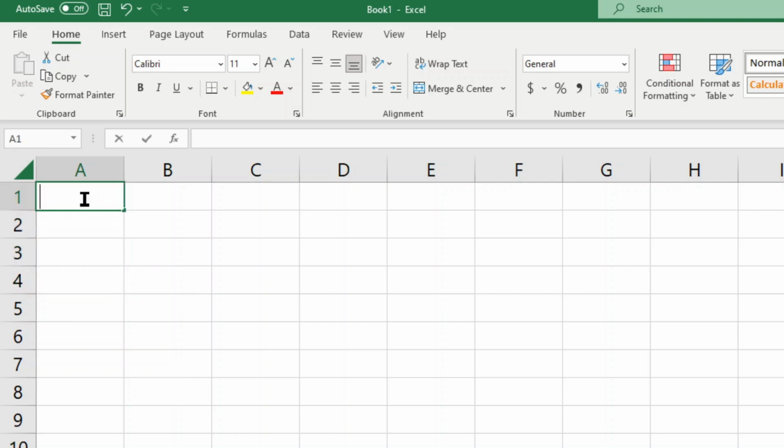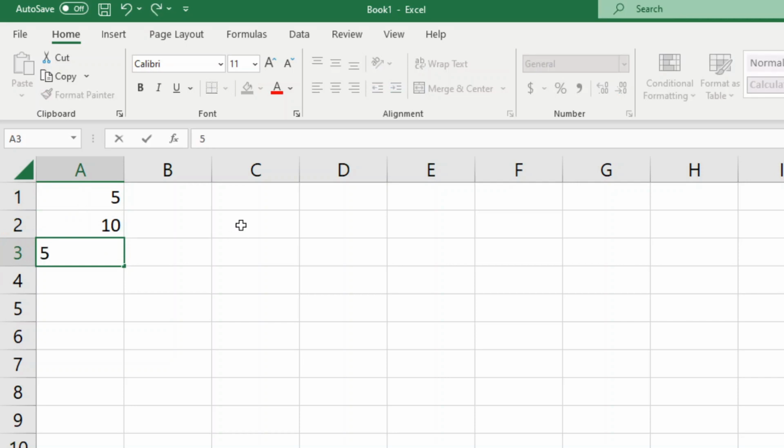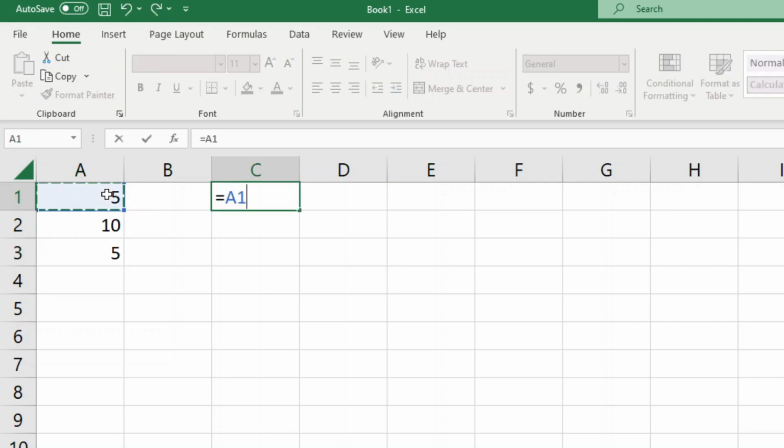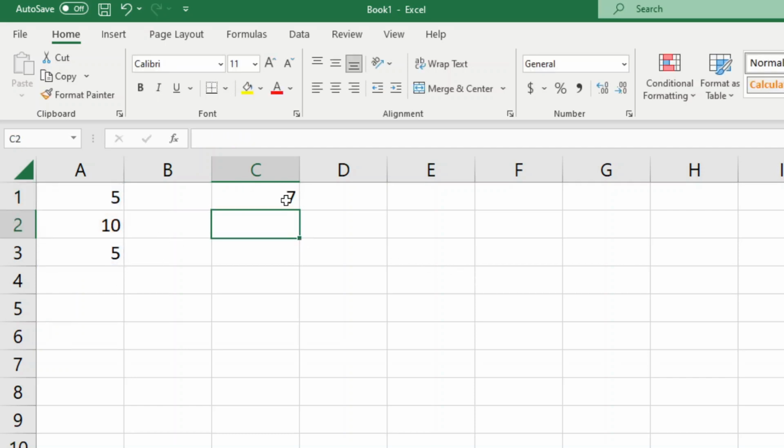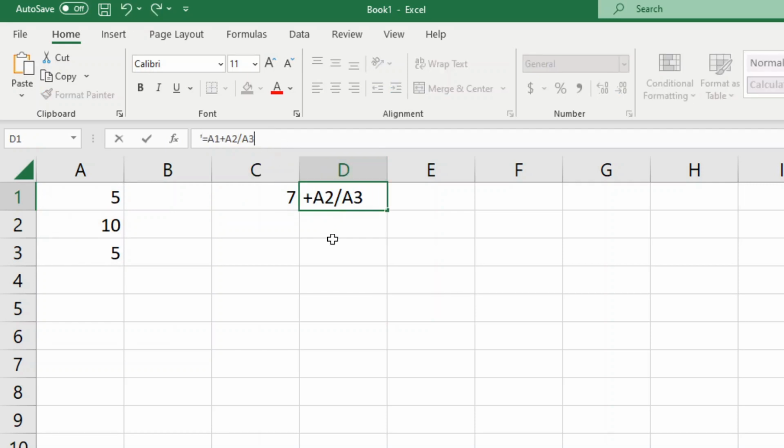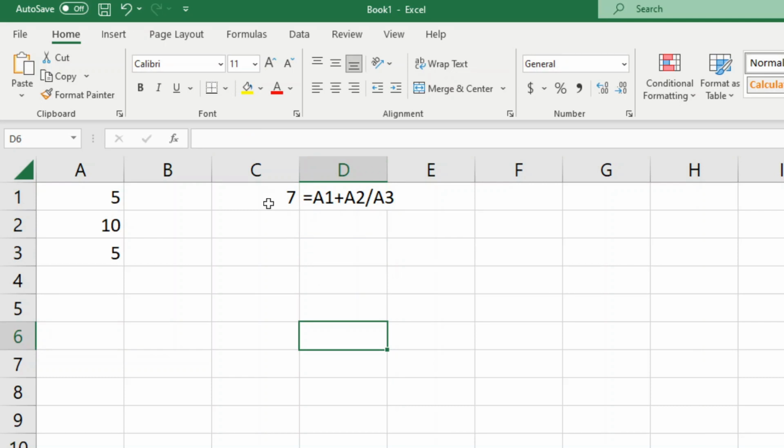So just to kind of illustrate what I mean by this, I'm going to set up this formula here. We're going to do A1 plus A2 divided by A3. And just so you can kind of see this formula, I'm going to paste it here. So the reason this equals 7 is because this is first taking A2 divided by A3 before adding A1 onto it. So A2 divided by A3, so 10 divided by 5 is 2, and then we're adding A1 onto it, 5, and so our total is 7.